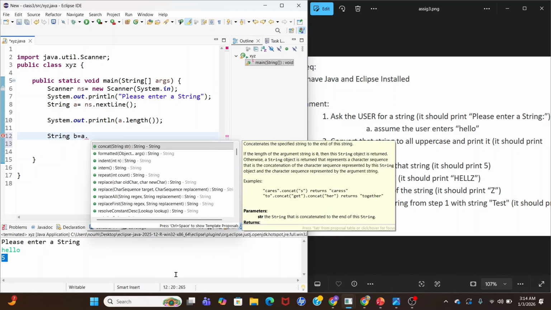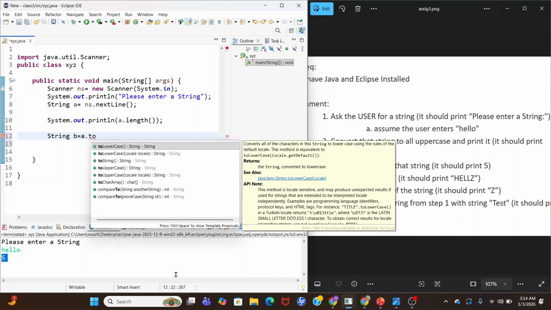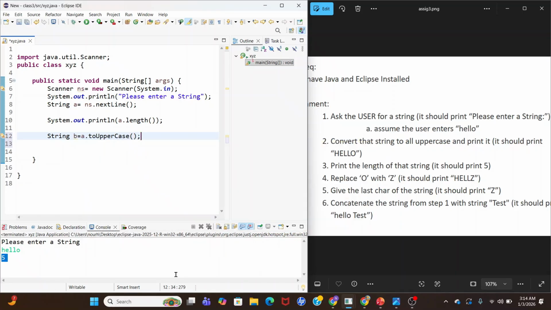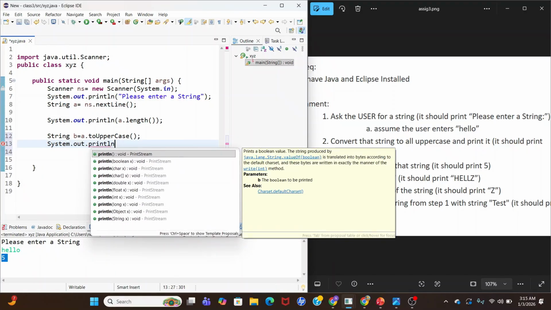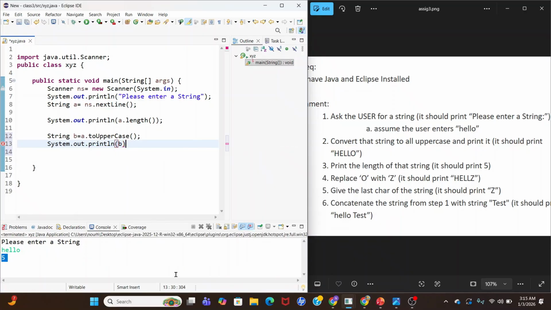Here we're going to convert it to uppercase. So if the user typed hello, this is going to print hello all in capitals using System.out.println. We have this variable b to store it, and this is going to print HELLO, like you say.